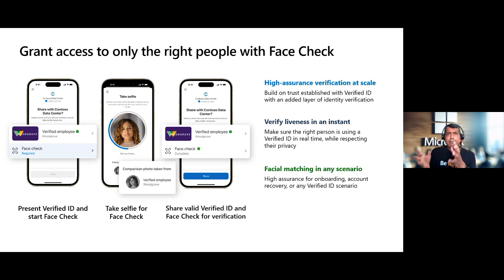Similarly, in the banking scenario, if you are a bank, one of our customers, and one of your customers is doing an unusually large transaction, you might want to challenge them for a high assurance verification with face check before they are able to transfer that money or spend that money or do something with that large sum of money.